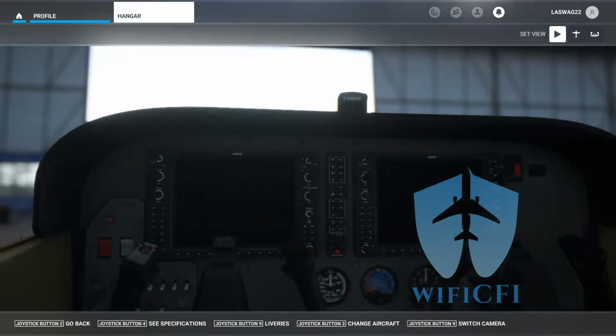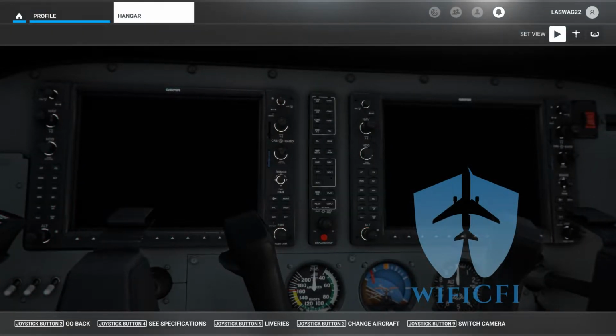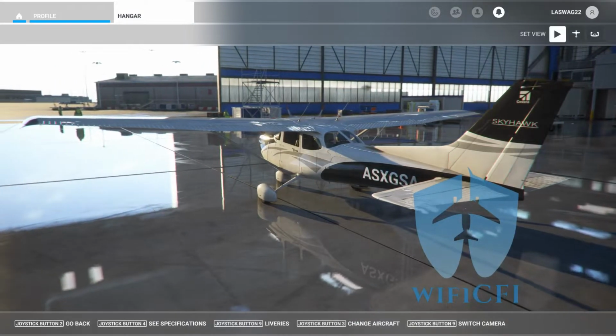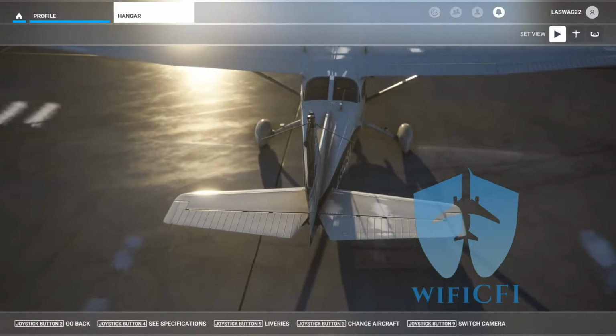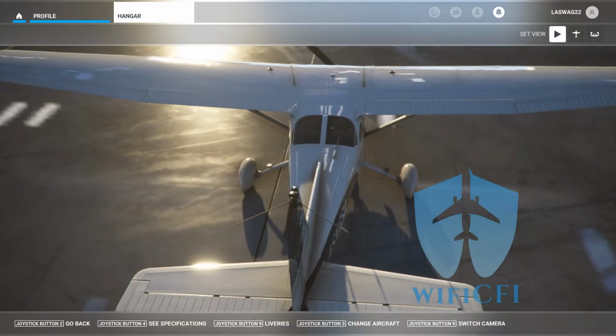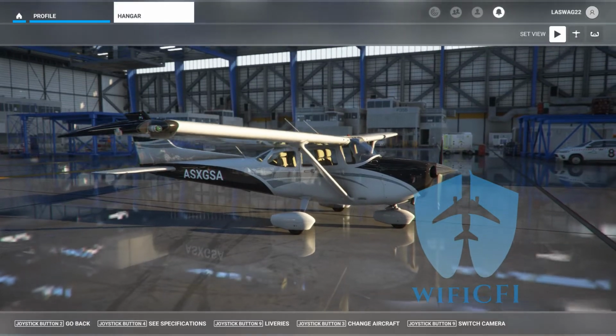Okay, stabilized approach. We want to start with the exact definition of it. A stabilized approach is one in which the pilot establishes and maintains a constant angle glide path towards a predetermined point on the landing runway. In other words, we've got a point on the runway that we want to land on. We're going to establish and maintain a constant glide path towards that predetermined point.